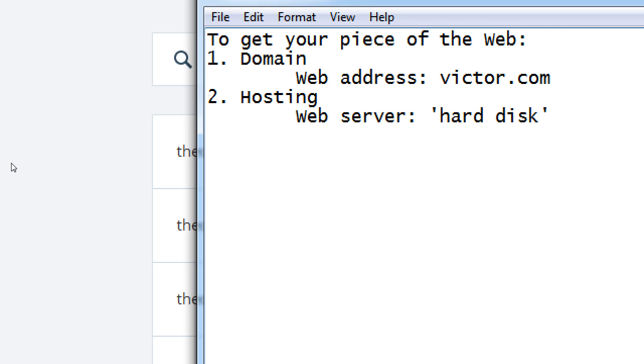So think about it in the real world. There is a street address somewhere, 123 Main Street. And on 123 Main Street is a building. So you might own the land, 123 Main Street, but do you have a house there? Do you have a building there? That's the web. You have to own the domain name, which is a location on the internet, and then you need hosting, which is a place to build your website, to put your pictures, to put whatever your website is about. And these prices range a lot.